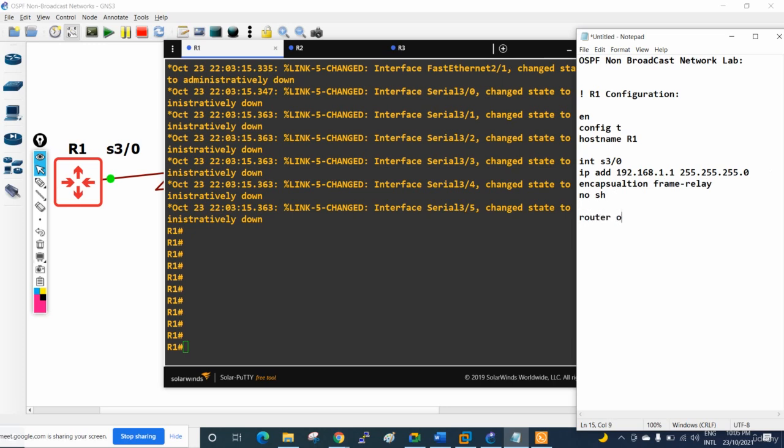OSPF means router OSPF 1, and we can write the interface method, or let's do the network command. From a long time we did not do this one, so now we will do this way also. 192.168.1.1 and then wildcard mask 0.0.0.255 and then area 0. Okay, and this is what we have.